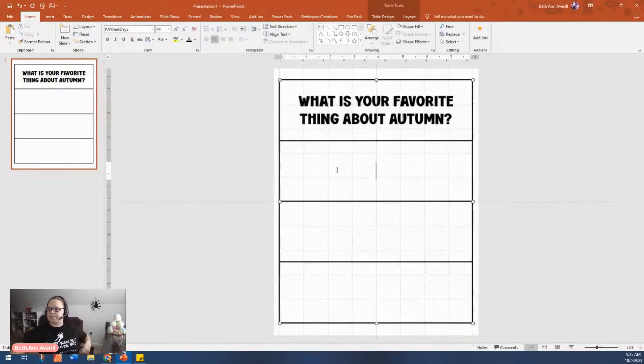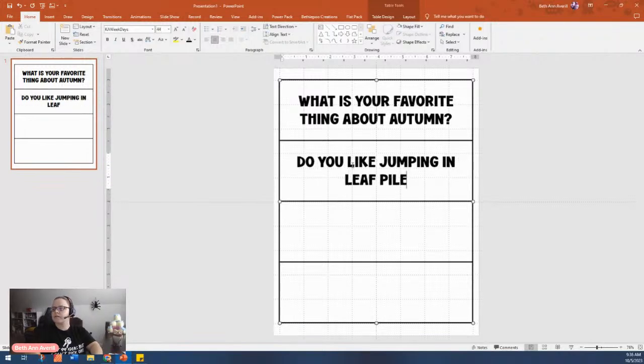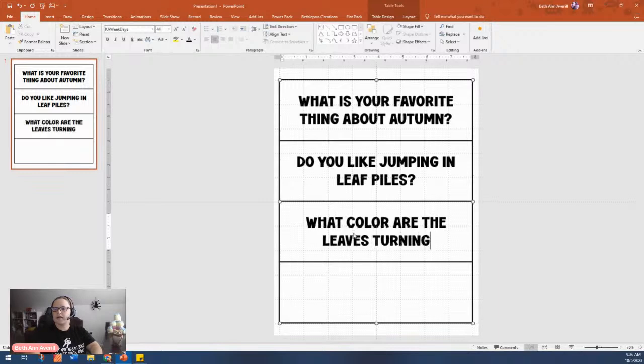What's your favorite thing about autumn? And then, let's see. Do you like jumping in leaf piles? What color are the leaves turning outside? Do you create the same thing several different ways? What's your favorite thing about fall? Oh, I see. What's your favorite thing about autumn? Tell me your favorite thing about fall, etc.